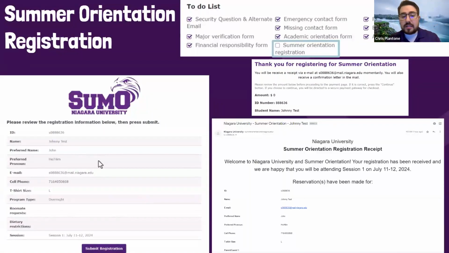And then all students, once you register for Sumo, your student email will get a little recap of your t-shirt size when you sign up for Sumo, all those details.